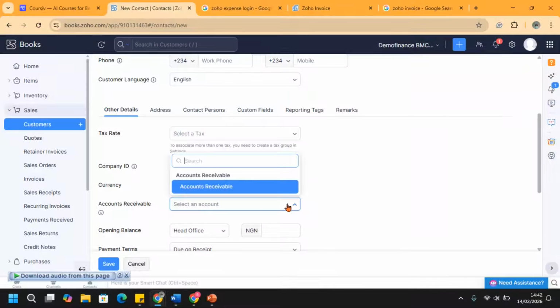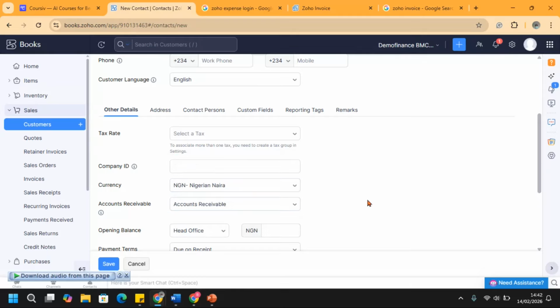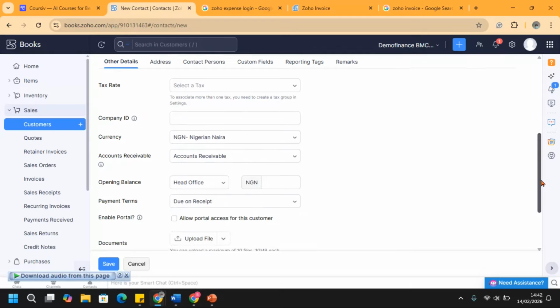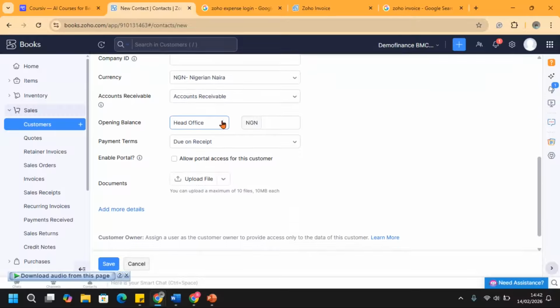Okay. If you have more than one receivable account, you select which account the invoice receivable will go into. And then if you have more than one branch, you select which branch this customer is having transactions with, and the opening balance of that customer as at the beginning of the period.